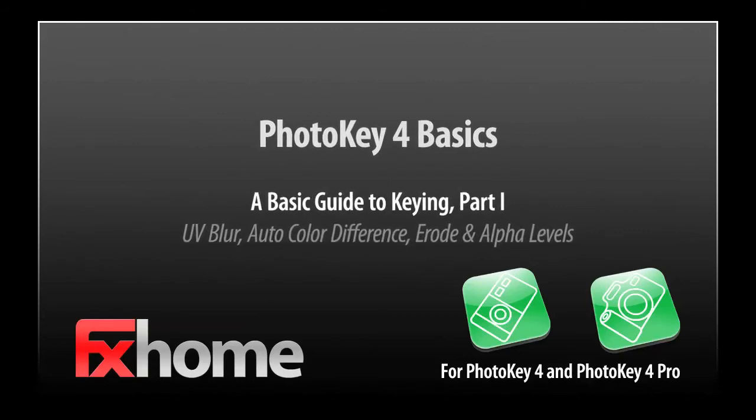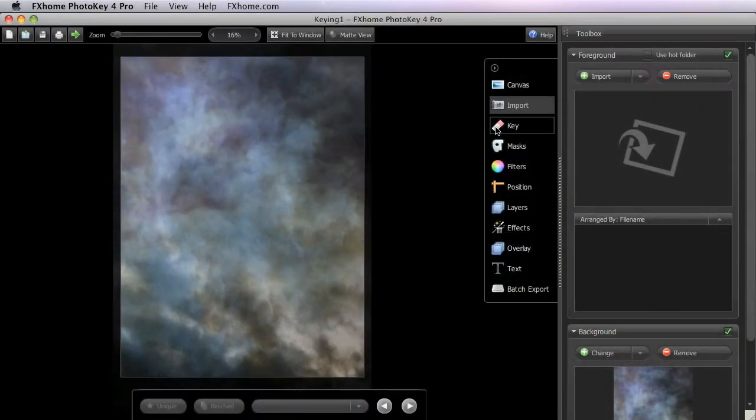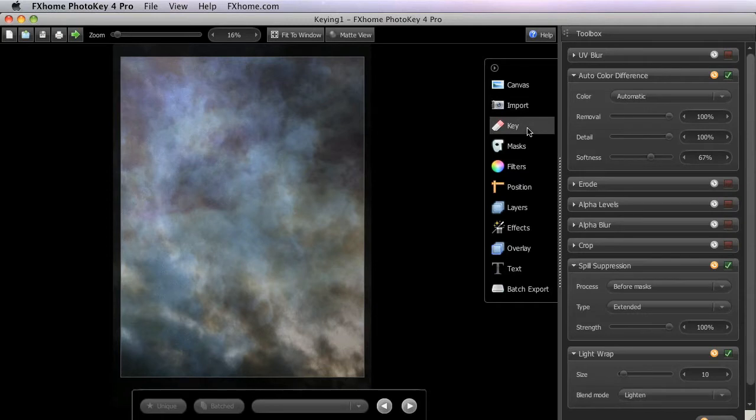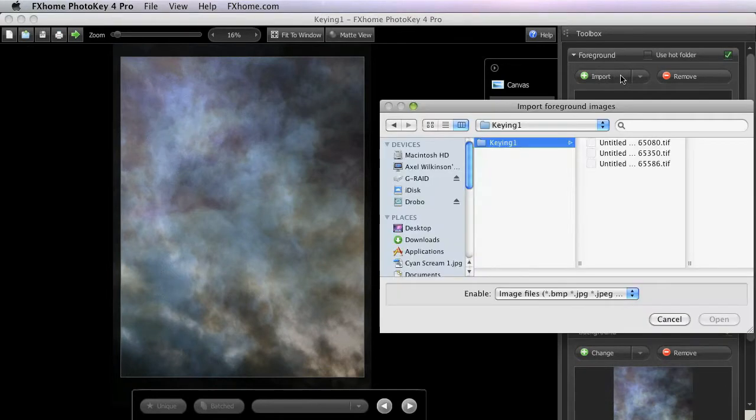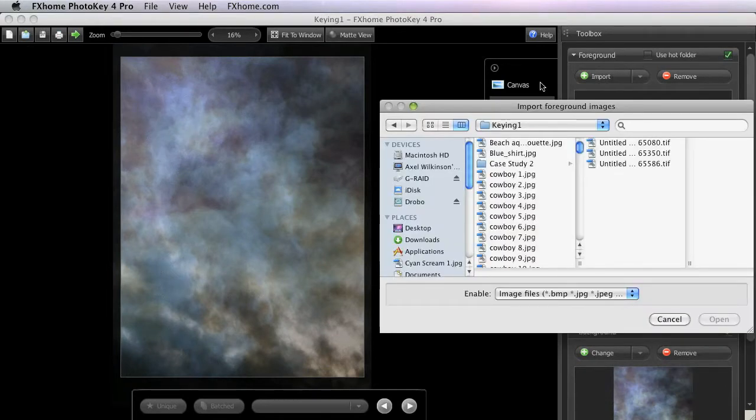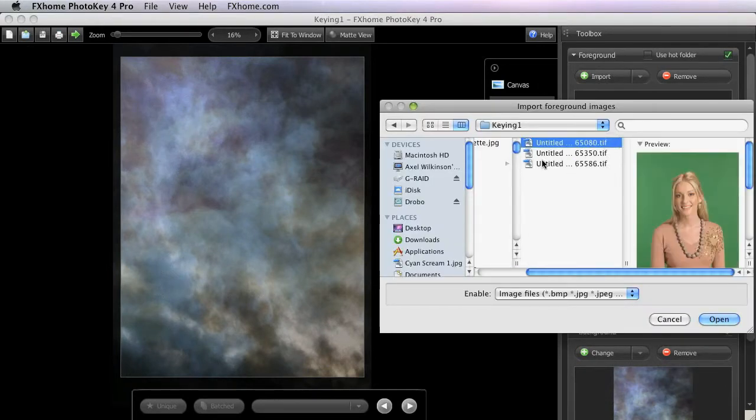Now, let's look at the toolset which gives PhotoKey its name. Keying is the term used to describe the automatic removal of parts of an image based on color, such as when using green screens. If I go back and import a foreground image now, since we're using PhotoKey 4 Pro, I can import several at once.